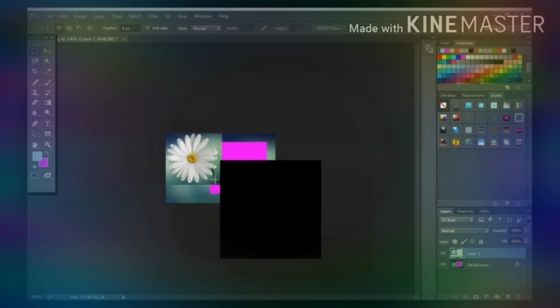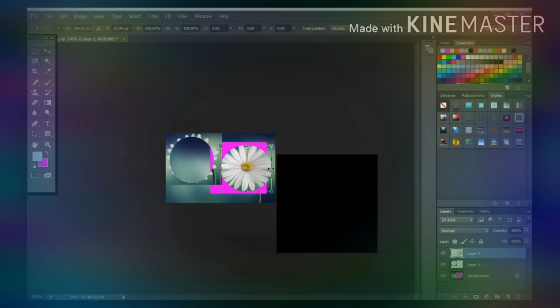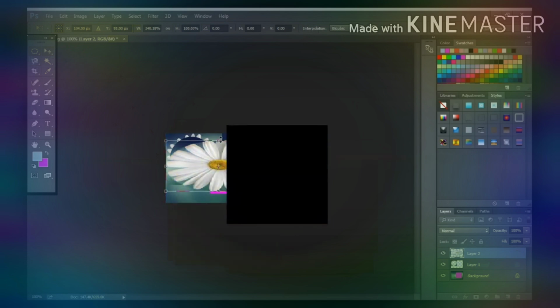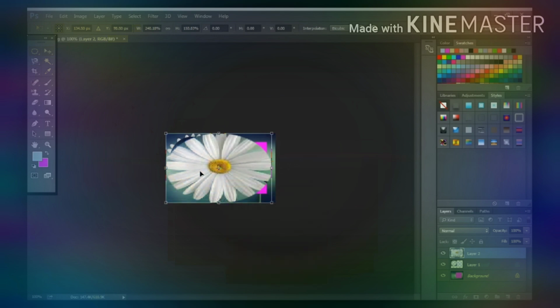The elliptical marquee tool is used to select in circular form. Okay, select it. Then again you can cut it. Ctrl+X, then Ctrl+V. Now move it by using the move tool. Like this you can use selection tools.